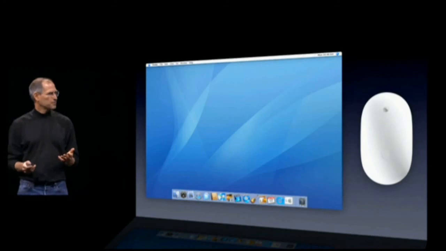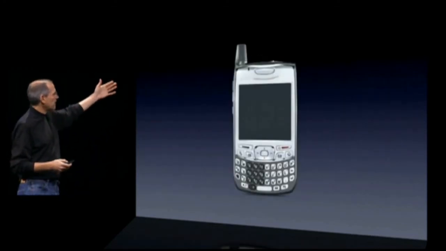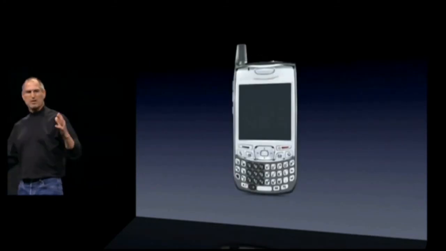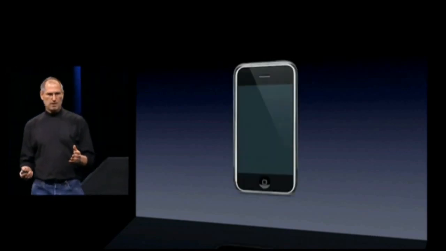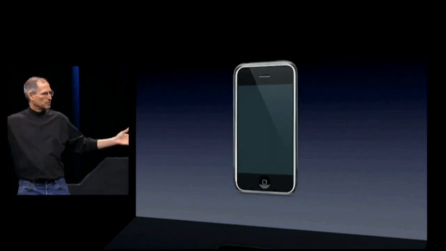We solved this problem. So how are we going to take this to a mobile device? Well, what we're going to do is get rid of all these buttons and just make a giant screen. A giant screen.